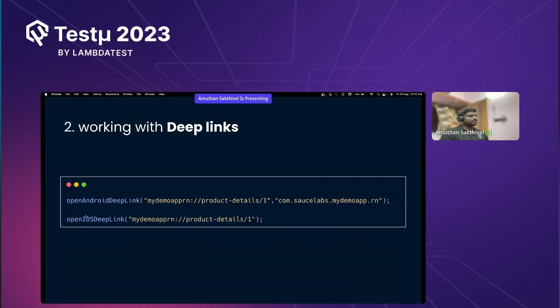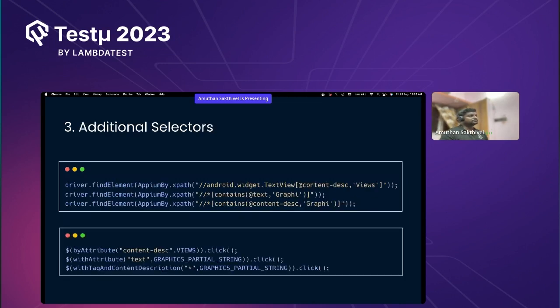The same for iOS. You don't need to pass the app package. You just need to pass the deep link. We can launch these deep links for you. So you don't have to worry about whether you are running the test on a real device or the simulator, or Android or iOS. We handle everything for you.